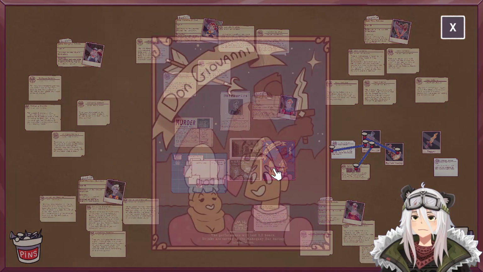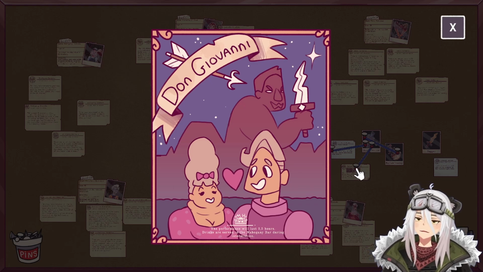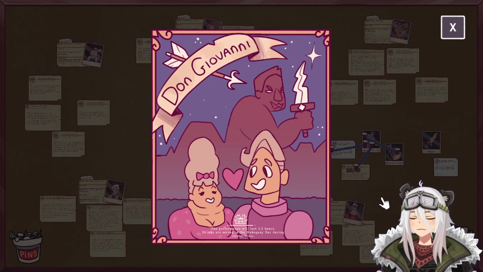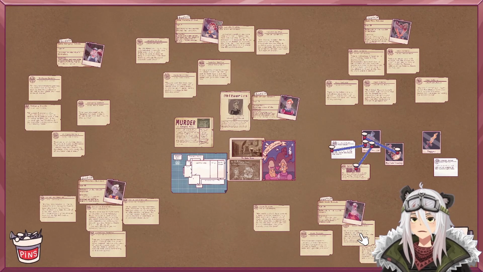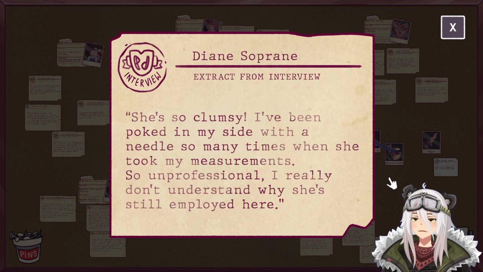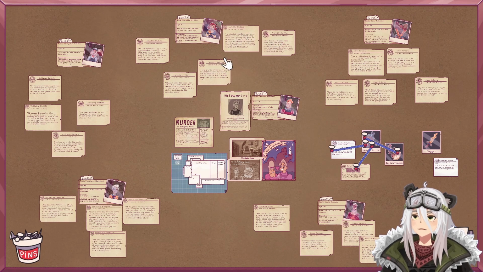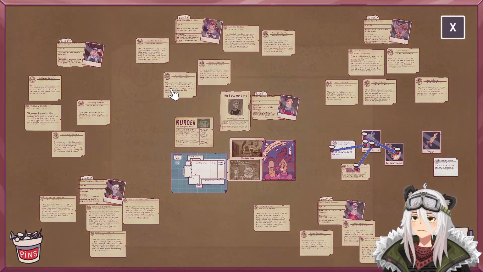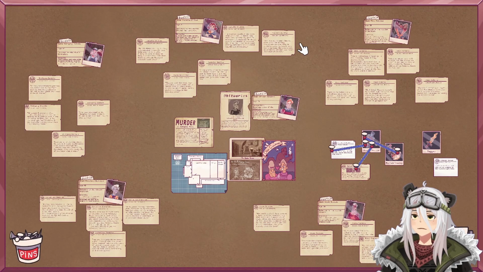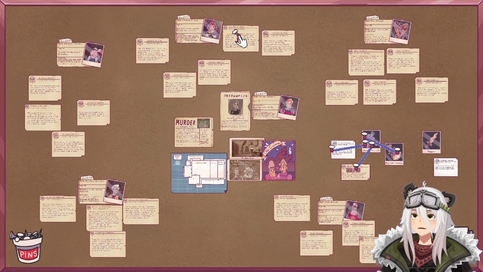because if this is like a jealousy thing, then she'd probably want to have him murdered before he can kiss her, but it also does make sense, because you think if she's gonna murder someone, she'd murder Diane. So that doesn't make any sense, but I don't know. Clearly she doesn't like her because she keeps poking her with needles. Such a terrible loss. Let's just try these three as a motive for now.